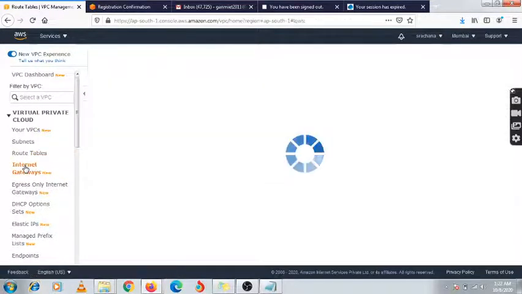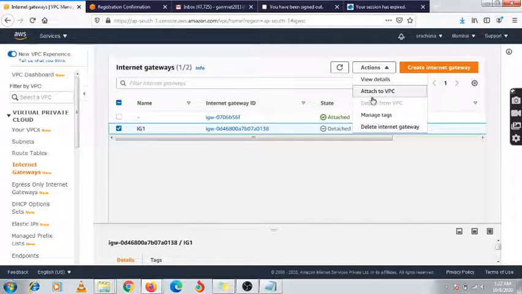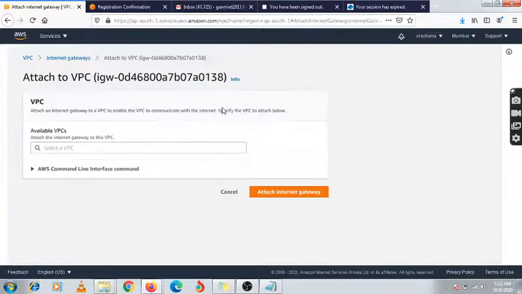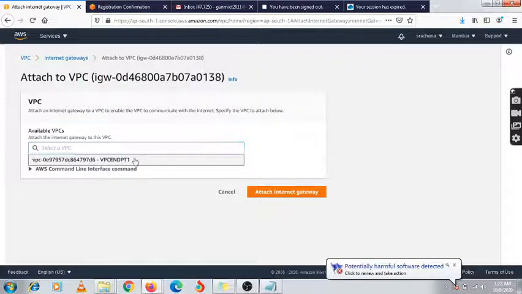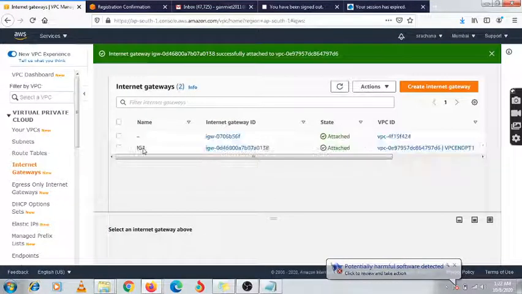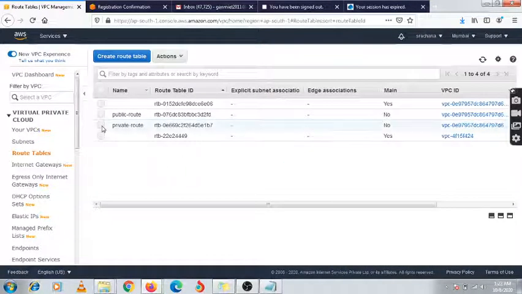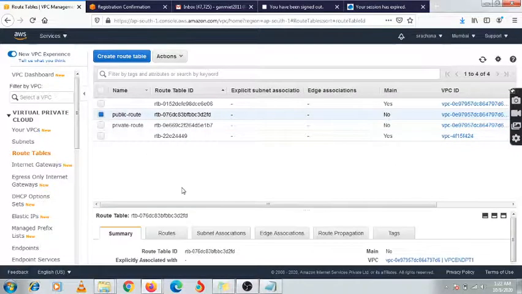Now we need to attach our internet gateway to our VPC. So just click on internet gateway and attach it using this option. Here you need to select your VPC. Now it is connected. Go to route table. Under this route table, here is the public route.